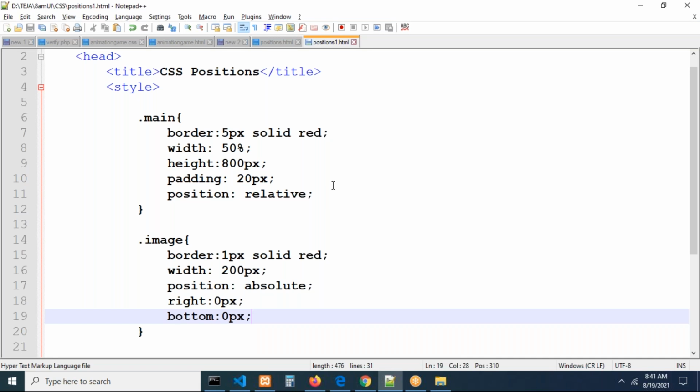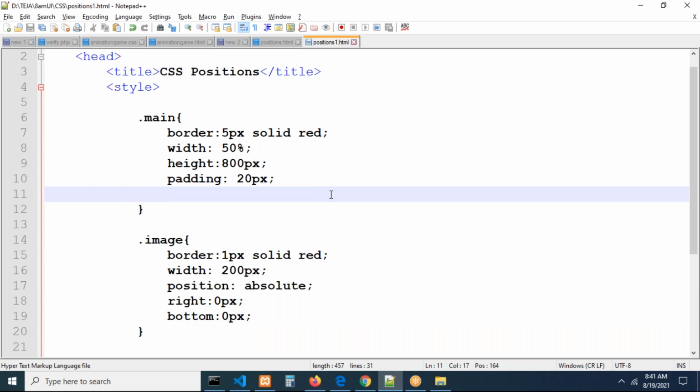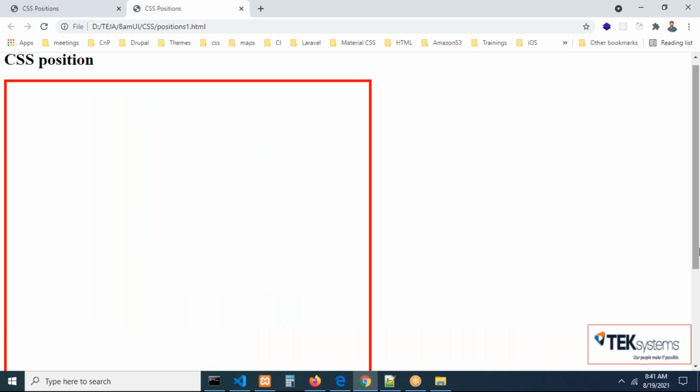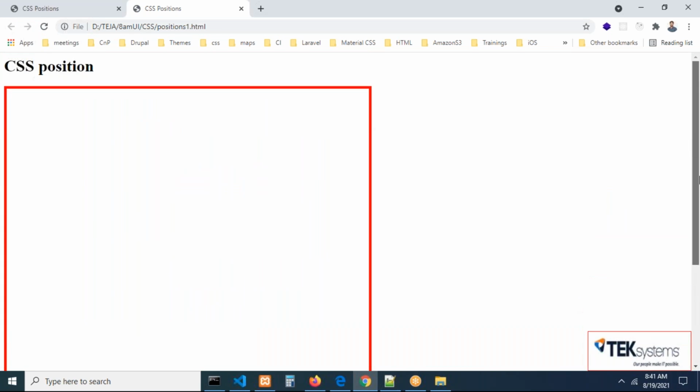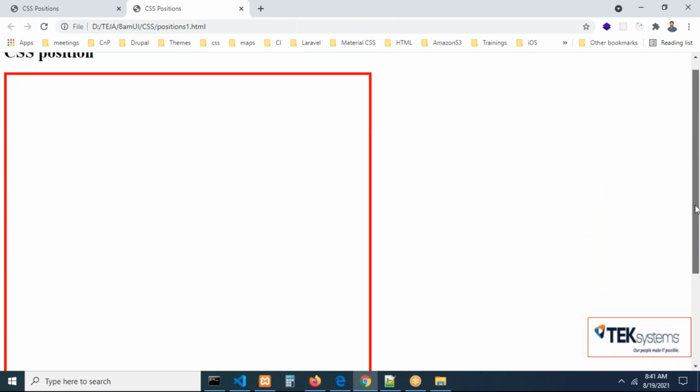But if there is no position relative, then what is going to happen? It will work like a fixed value. Now you can see where it went. The only difference, guys, here is what exactly fixed is doing, absolute is also doing the same. But with fixed, when the screen moves, the logo will never move.